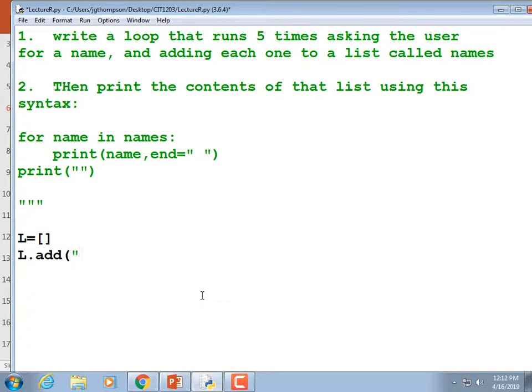L.add, parentheses, quote, 1, end quote, in parentheses. L.add, parentheses, quote, 2, end quote, in parentheses. L.add, parentheses, quote, 3, end quote, in parentheses.